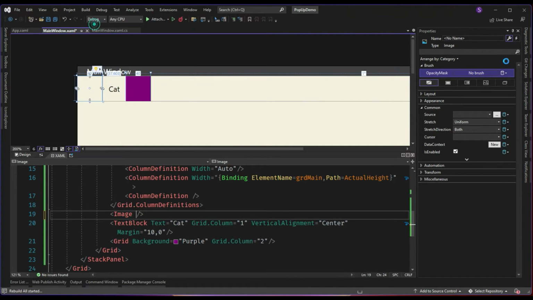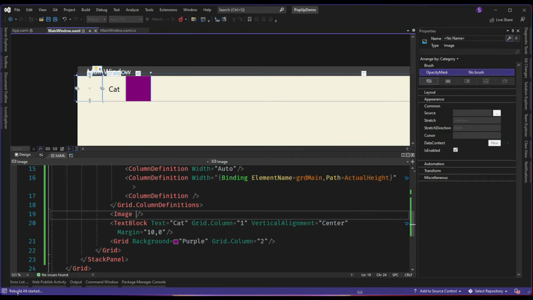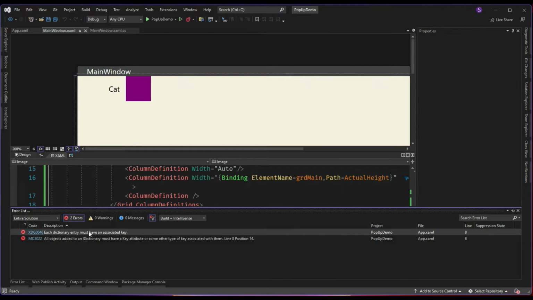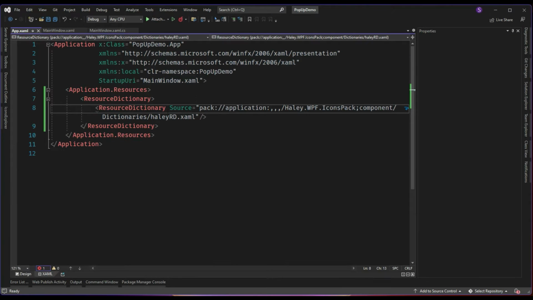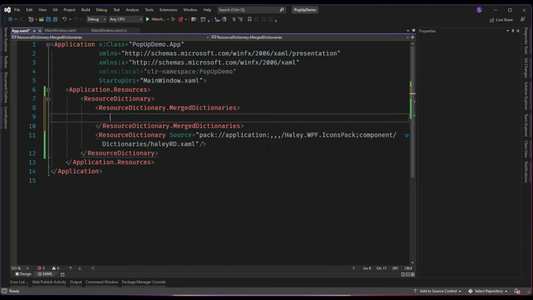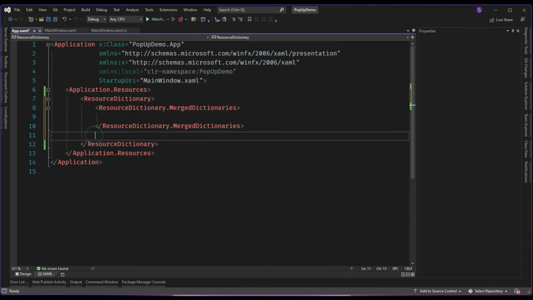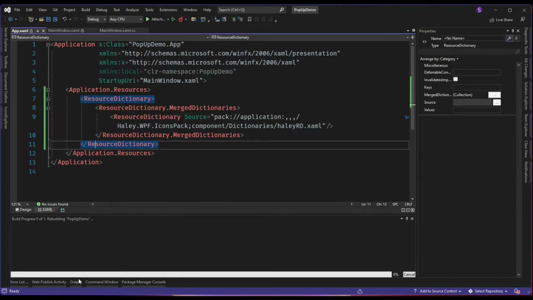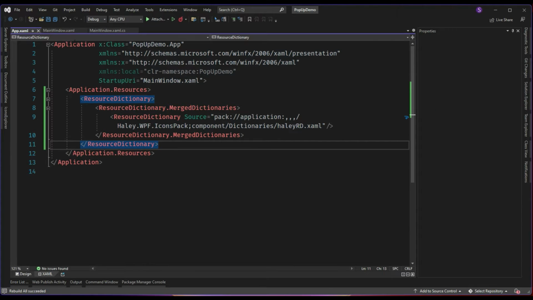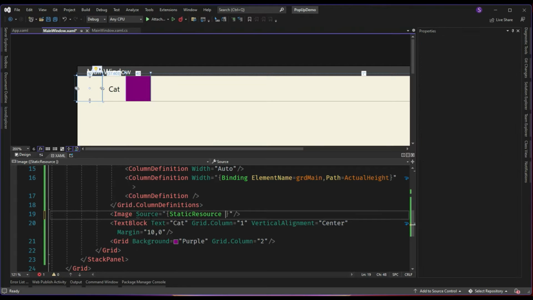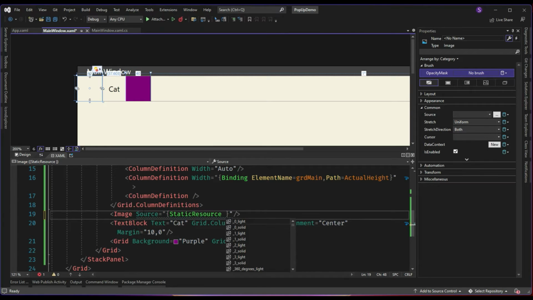Even though I have added the library Haley icons pack, it was not showing me. So I have built it now. Build is still happening. Rebuild all failed. Associated dictionary should have a key associated with it. Okay, because I cannot directly add it, I need to merge the dictionary now. So rebuild succeeded. Let us see if source is showing up or not. Okay, source is showing up.